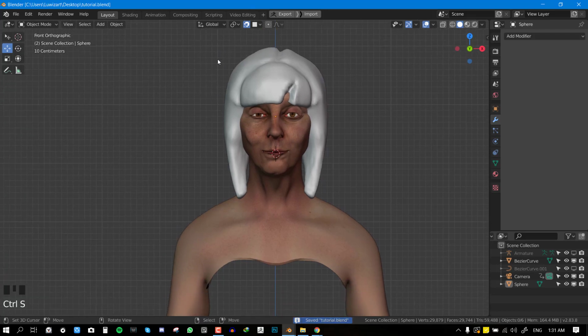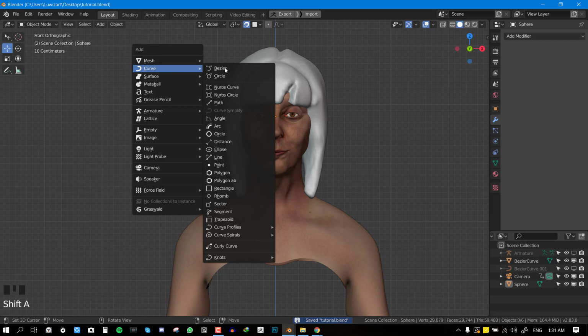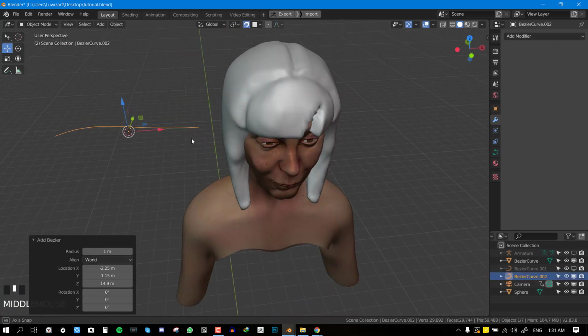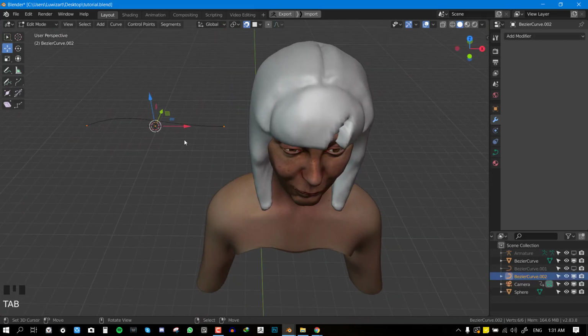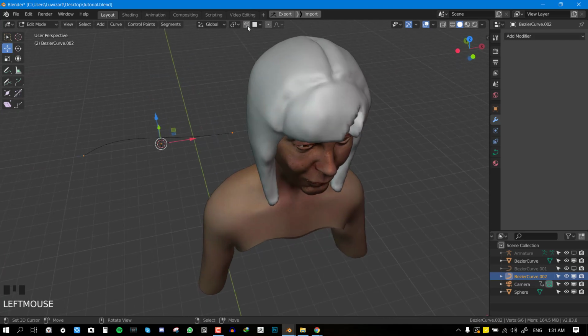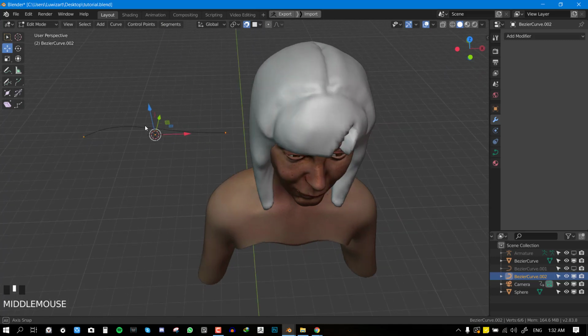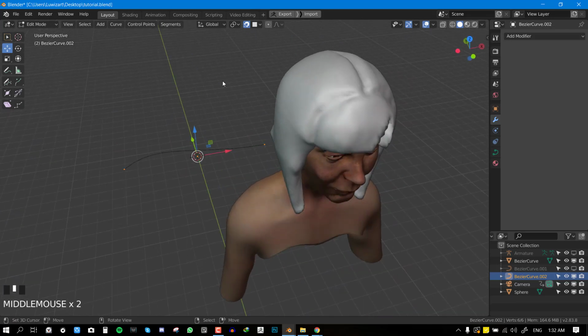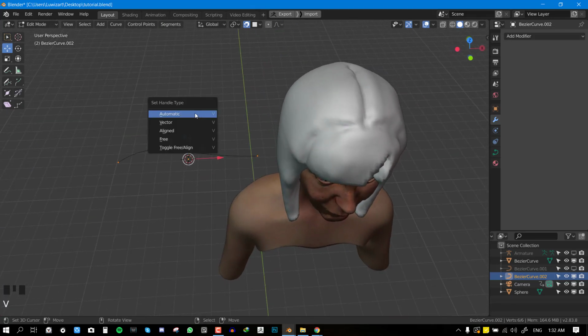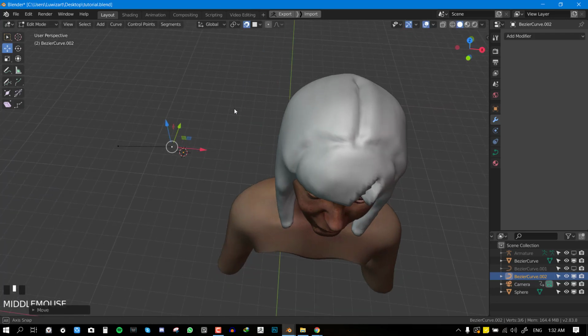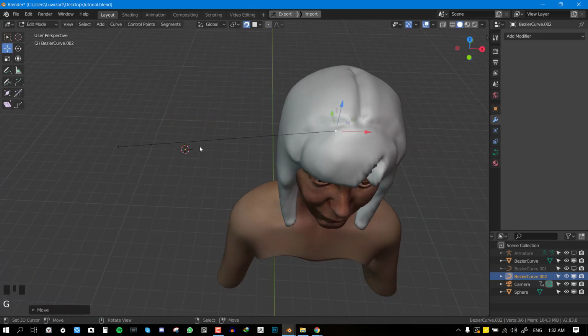After you're done with that, you want to move to the next stage, which is just adding a bezier curve. Next we need to turn on our snapping tool, the snap tool, and we'll set it to face and probably leave everything as default. Next, inside the edit mode of the curve, you want to hit V, and we'll be switching this from the default handle type to automatic. I just find this easier to manipulate. So now we can just place this on the surface of the geometry and it's going to stick.